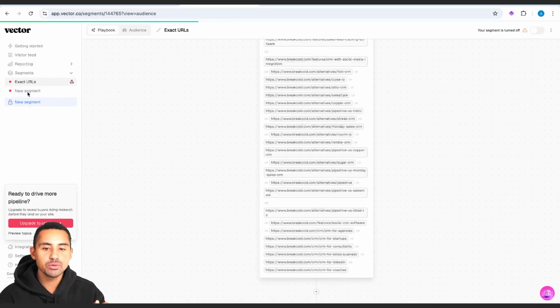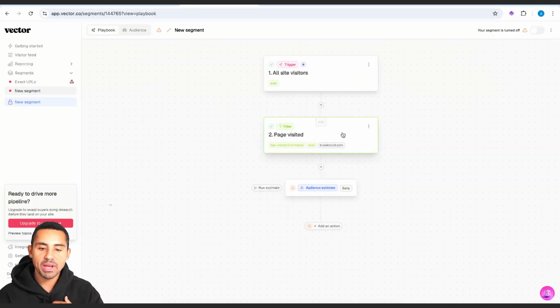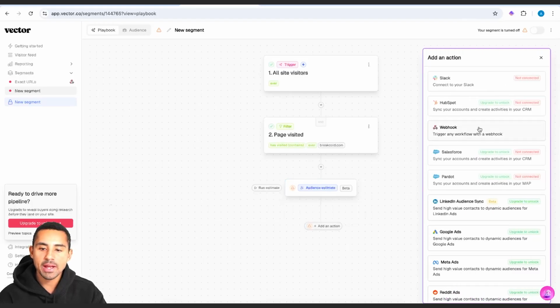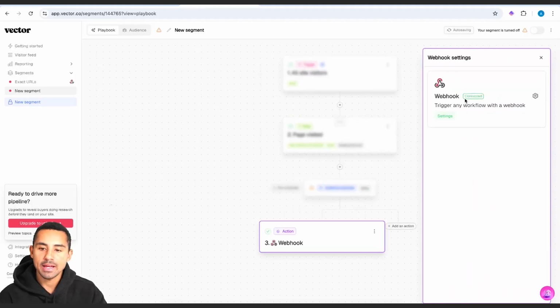Now, if I go back to the example, the new segment we've made together, once you've added all your pages, you're gonna click on add action at the very end. And at the very end, you're gonna select webhook. Then you will maybe have to turn this on. It's already on my end. And you will have to click on settings.